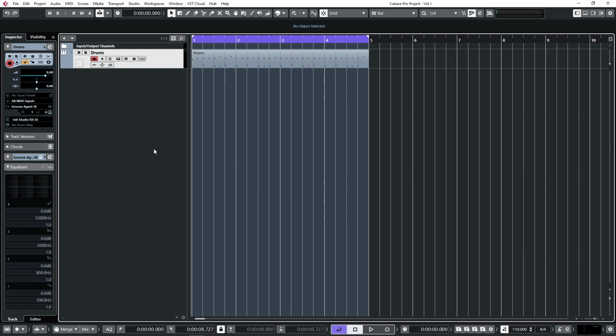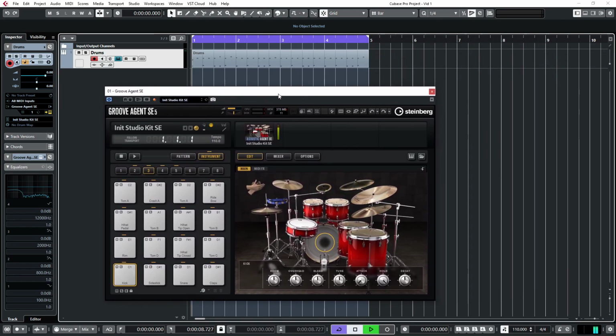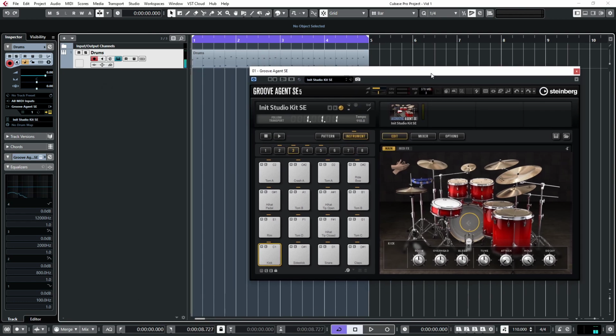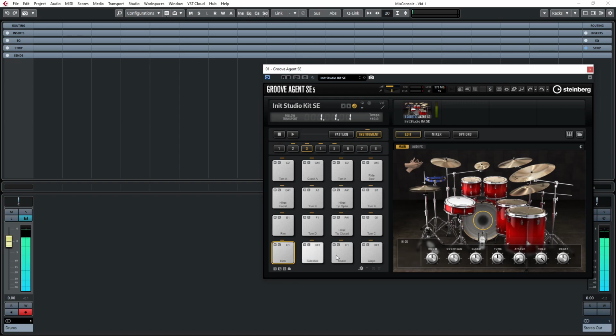Alright guys, so today we're going to be talking about Groove Agent SE. I'm going to quickly play you this little beat, just straightforward. And if we open the mixer, we will see that everything comes into the stereo bus. The kick, snare, you name it. My kick, my snare, and everything.